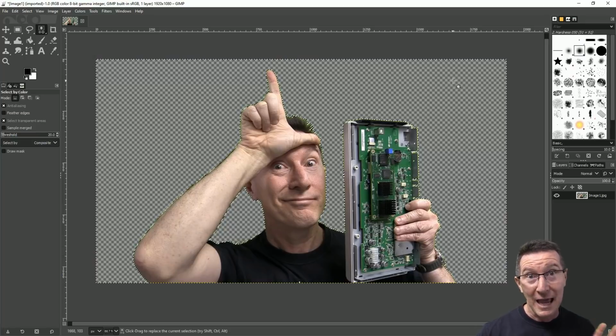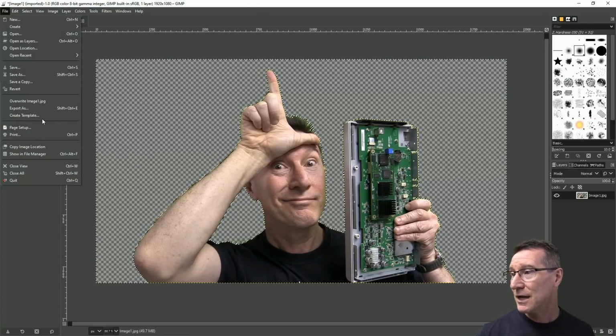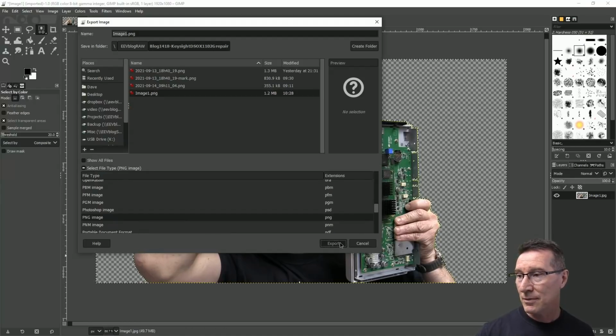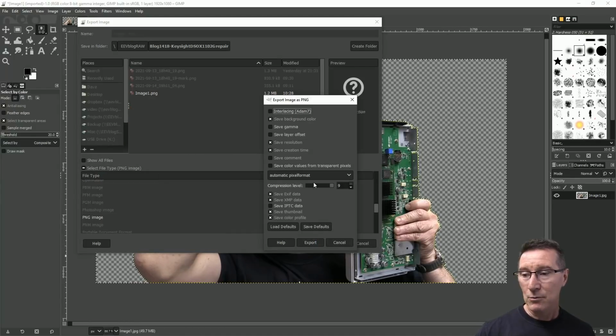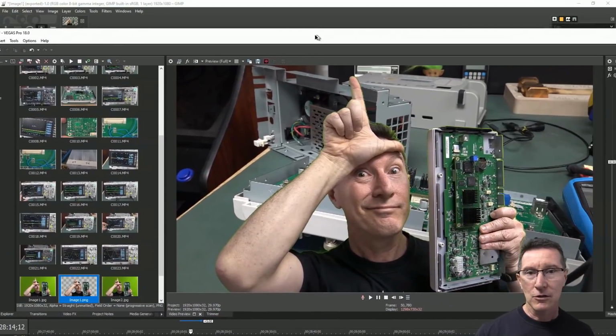And you know you've got the alpha channel, the transparent background, because you end up with this checkered pattern like this. And then all we want to do is go export as, and then PNG image, export like that. And then we'll just leave those as default. You can muck around with those if you want. But we've exported that. And now I'll actually show you how I'm going to include this.